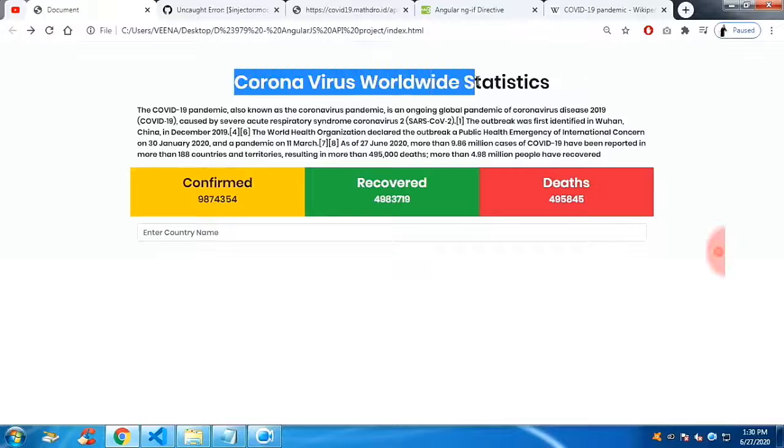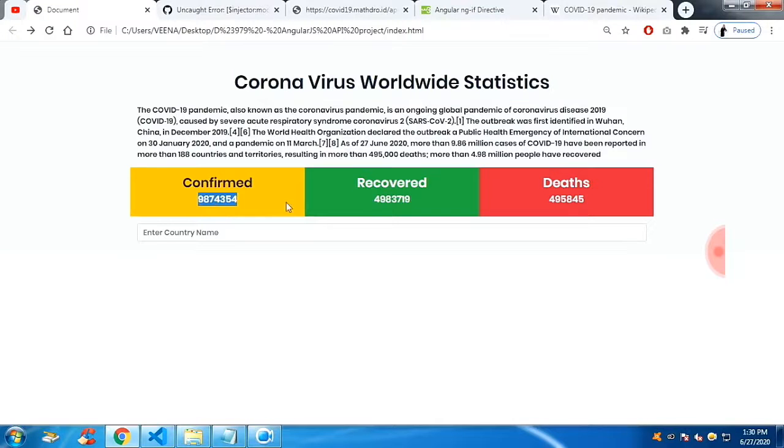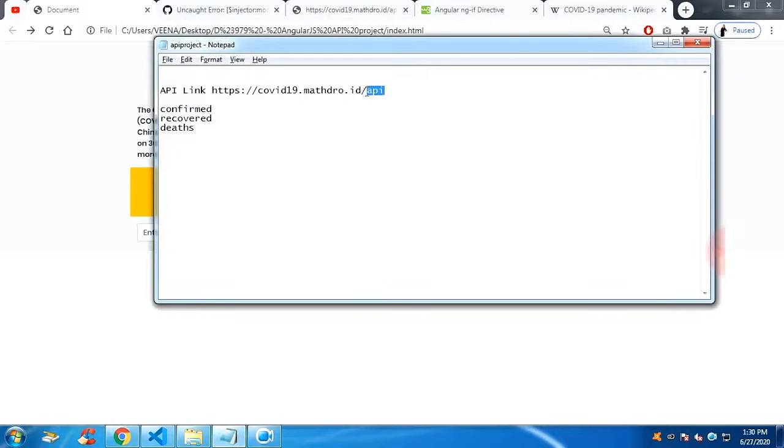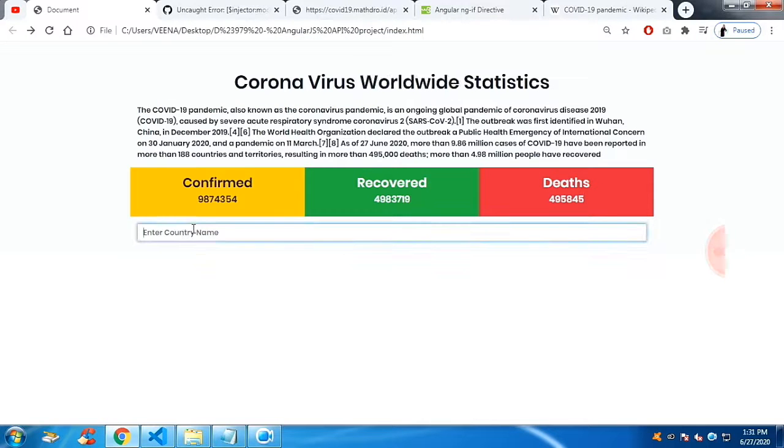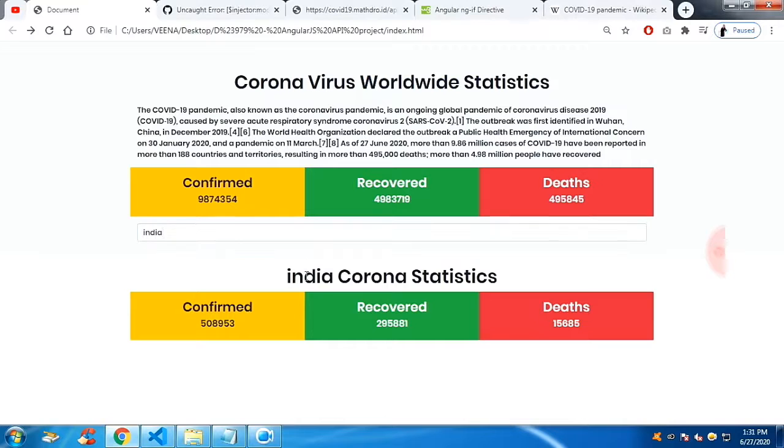In this video, we are going to see how to create an AngularJS project. As you can see, this is the data which is being fetched from the database. And this is the API link we would be using to fetch data from the database. This data shows the worldwide numbers, and if you type some country name in the input field, you will see the data related to that country.